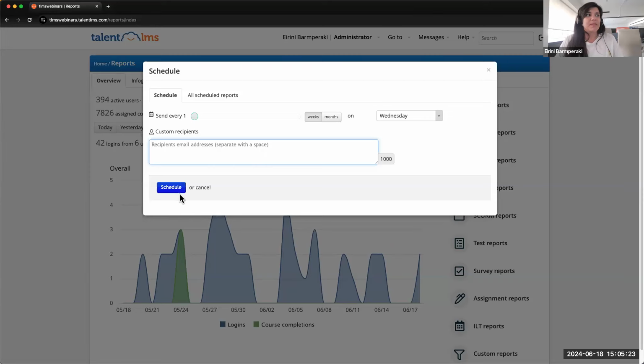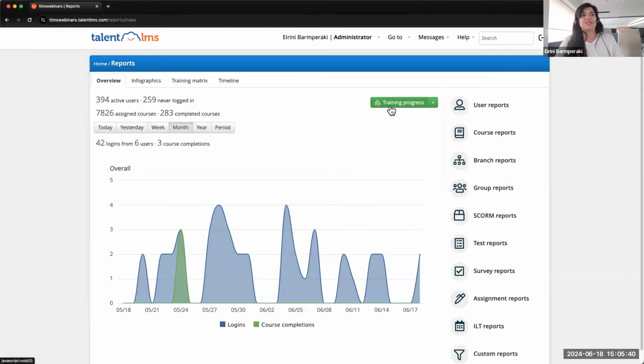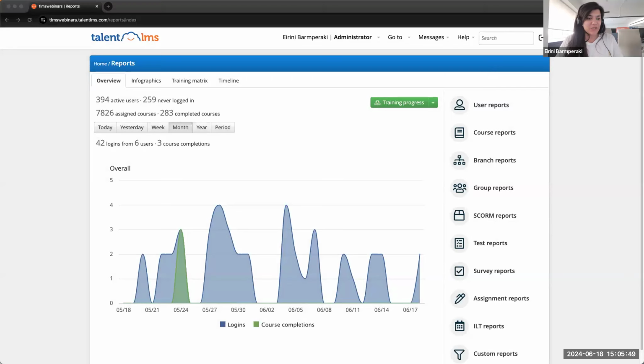A note here, as long as you use the custom recipients, just keep in mind that nothing will be sent out to you automatically. However, if you want to receive this report as well, just add your email address in this area here. And just to give you an example of how this report looks, because if you click the export button, it will not be downloaded. It will be sent out to your email because it's a really big report. I have it here open, just to give you a sample of this report.